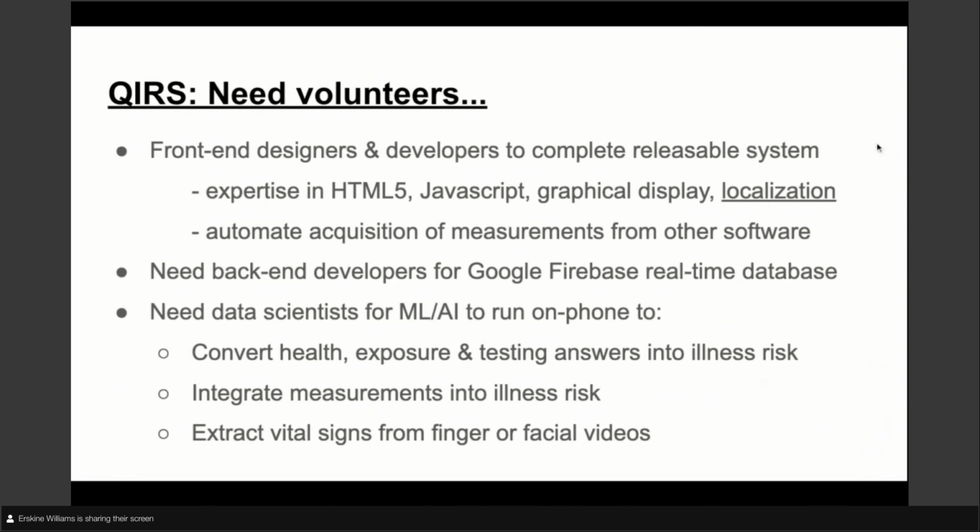We need volunteers. We need all sorts of volunteers. We need front-end designers and developers to complete a releasable system. All we have now is a prototype or demo. We need expertise in HTML5, JavaScript, graphical display of data. We want to be able to give people graphical representations of the data they put in from their various devices, because we think in the end, indicating illness will come about from variations in historical data.